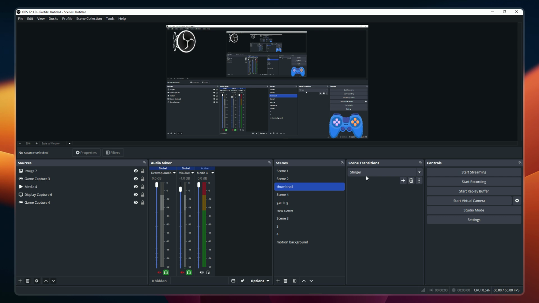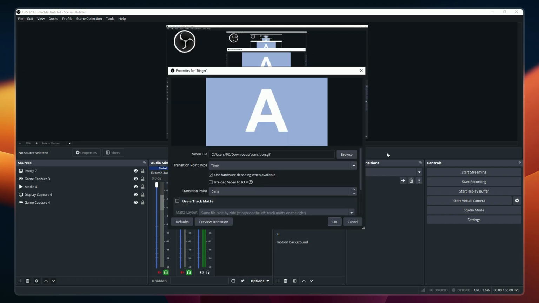Right below where you selected Stinger, you'll notice 3 dotted lines. Click on these dots to reveal additional options. From the menu that appears, select Properties. This will open up the detailed settings window for your Stinger transition, where you can fine-tune how it behaves.